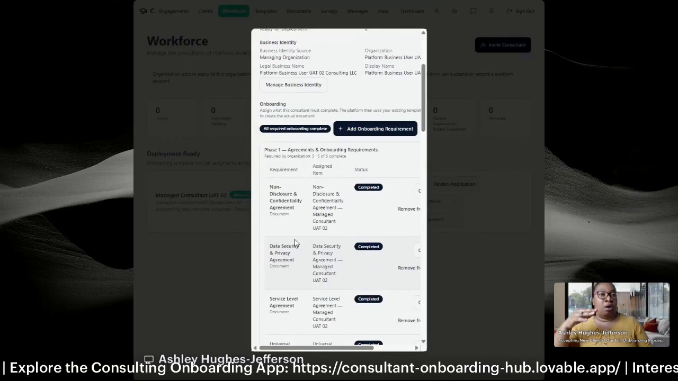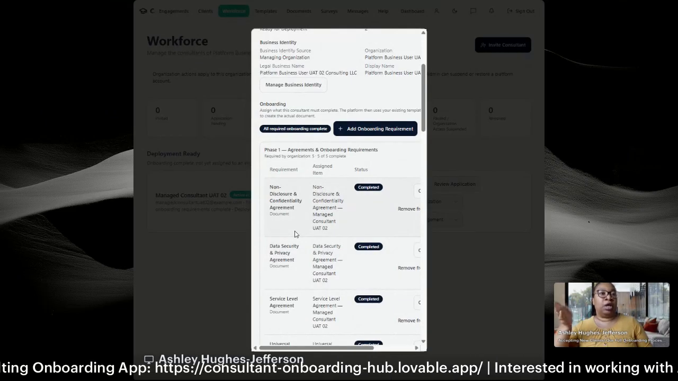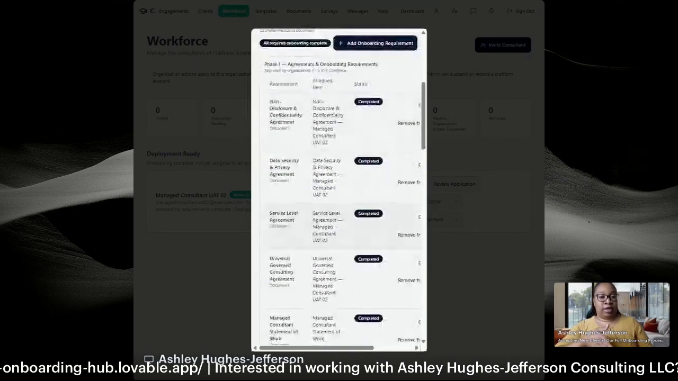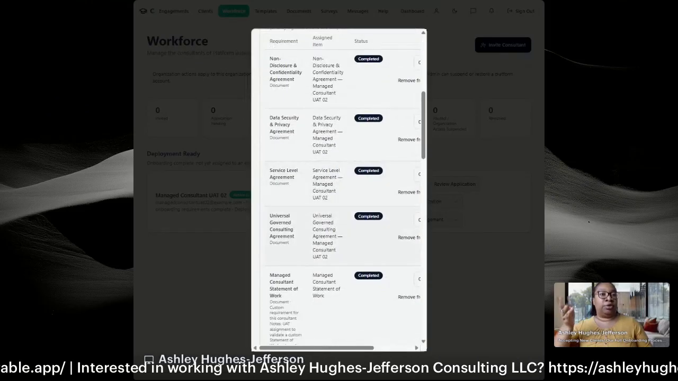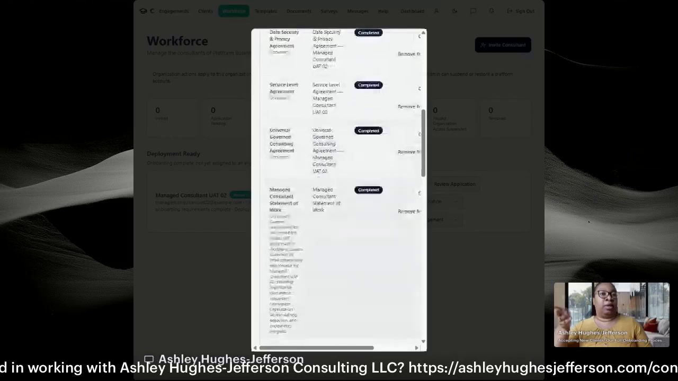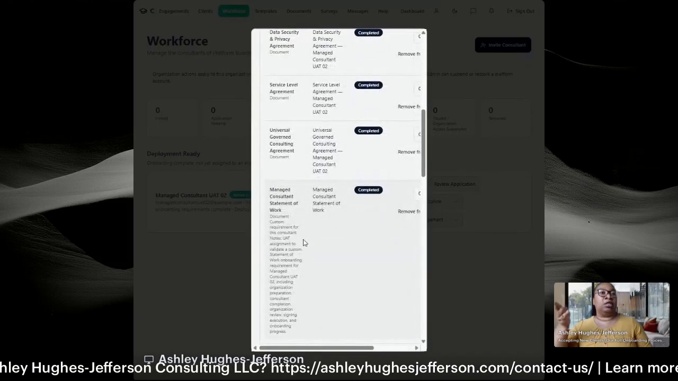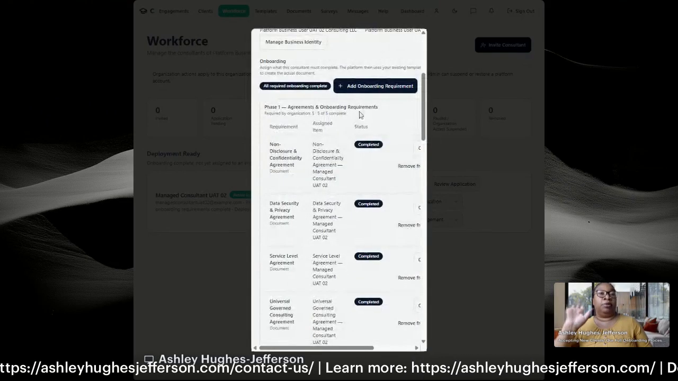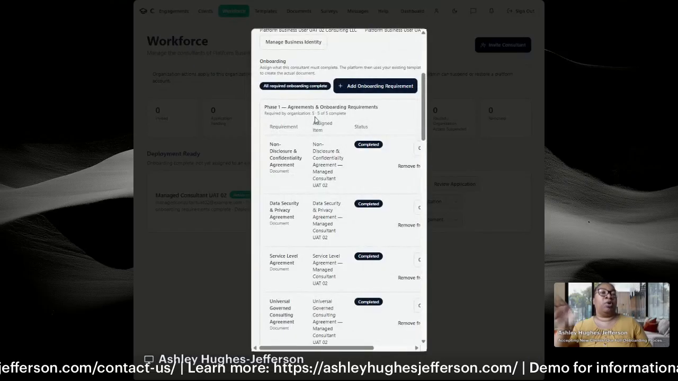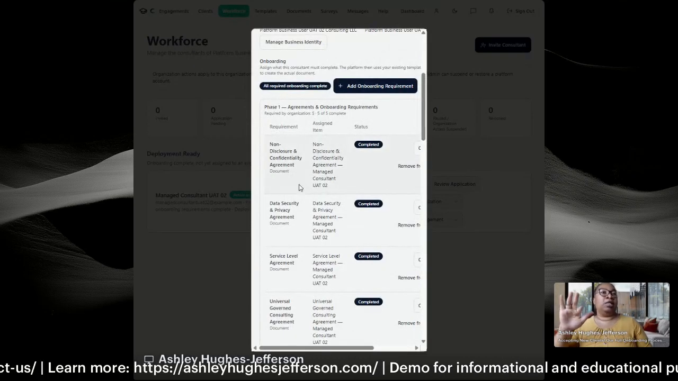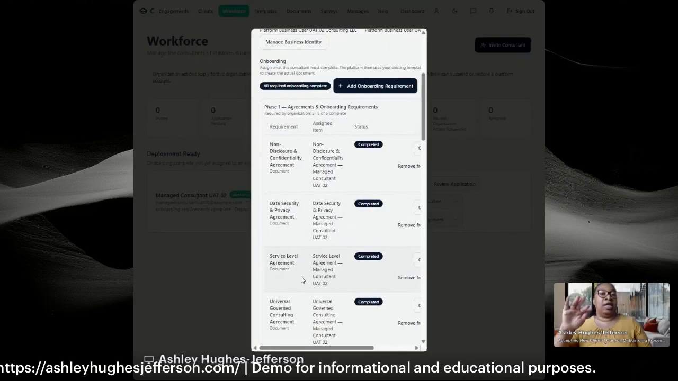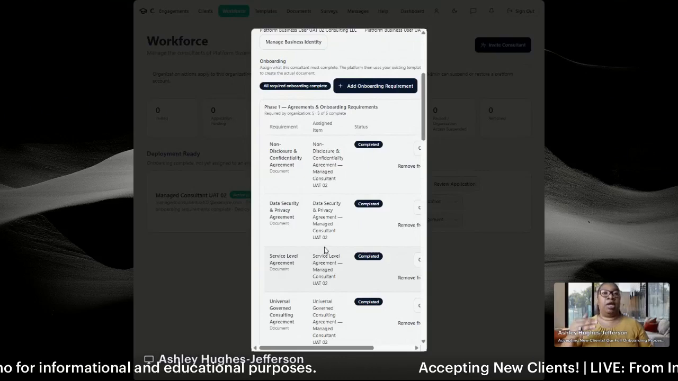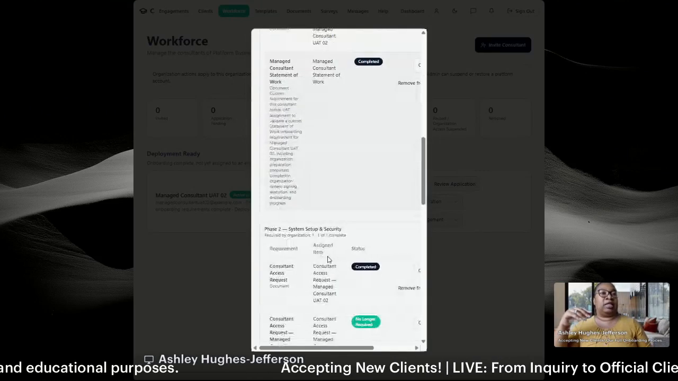These documents are like a non-disclosure, confidentiality agreement, a data security and privacy agreement, service level agreement, universal governed consultant agreement, managed consultant statement of work. That is in phase 1. I built this intentionally in phase 1, so you have the ability to send them over documents that they need to sign before you're actually onboarded to the engagement. Being onboarded to the engagement is like the last step in the process.